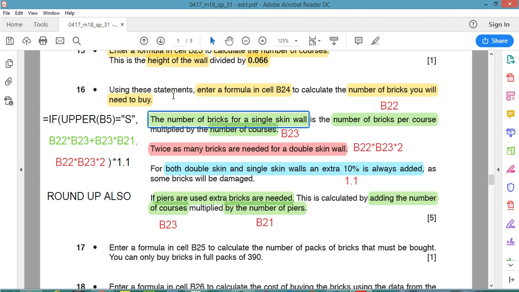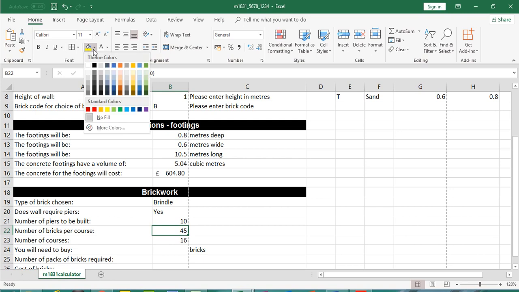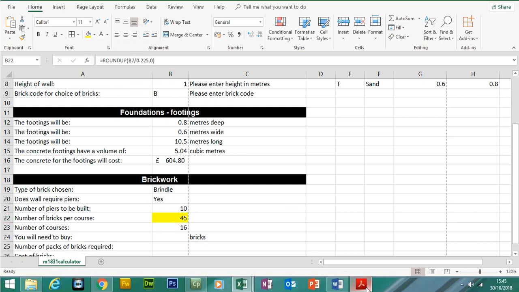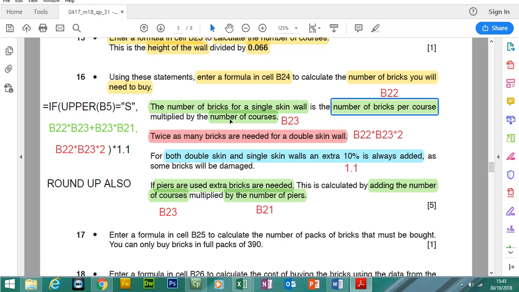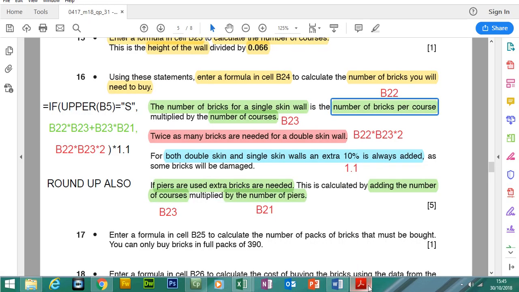So it's going to be an if statement because we have all these statements that we need to check for. You'll notice I've also annotated the cell references which will be used at particular points. So the number of bricks per course is B22. I'm just going to highlight this because we're going to be using that. So the number of courses will be B23. You don't need to highlight, I'm just doing it so I know I need to use these cells.